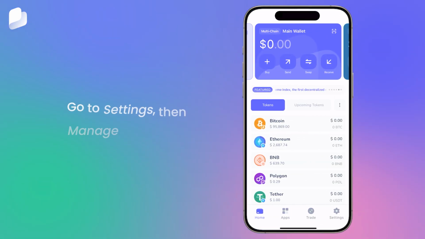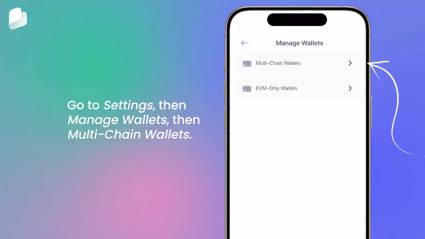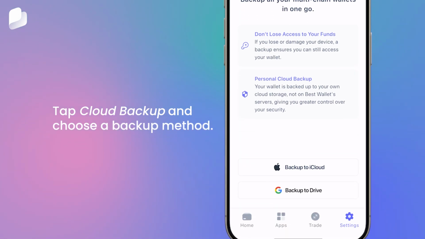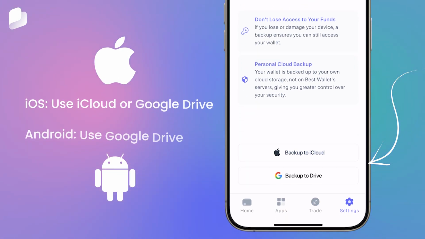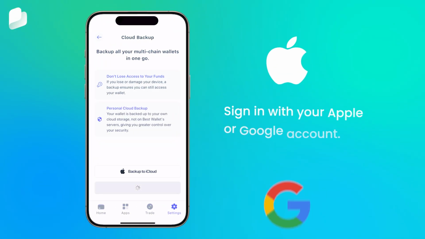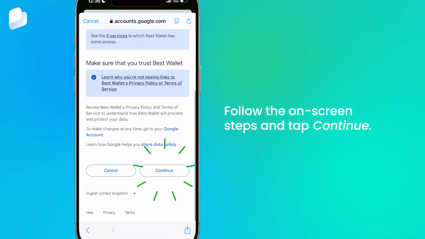In Best Wallet, first go to Settings, then Manage Wallets, and select Multi-Chain Wallets. Tap Cloud Backup and choose a backup method. iOS users can use iCloud or Google Drive, while Android users can just use Google Drive. Sign in with your Apple or Google account, then follow the on-screen steps and tap Continue.